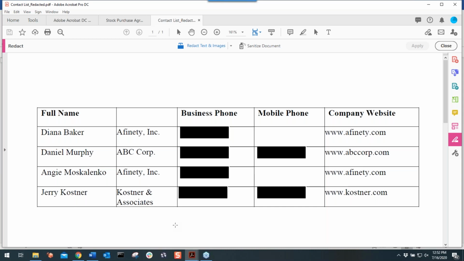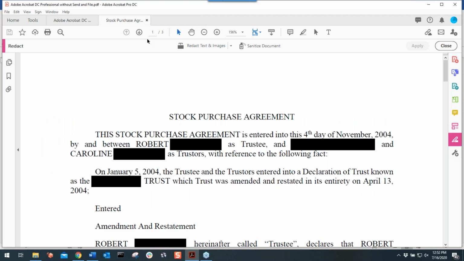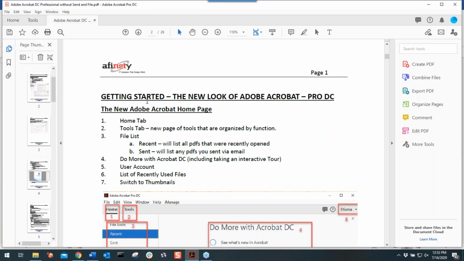All right, so the final is adding Bates numbering, header and footer. And this is going to look very similar to the header and footer when we added the Exhibit A header and footer. So once again, you do not need to have the files open to bookmark, okay?